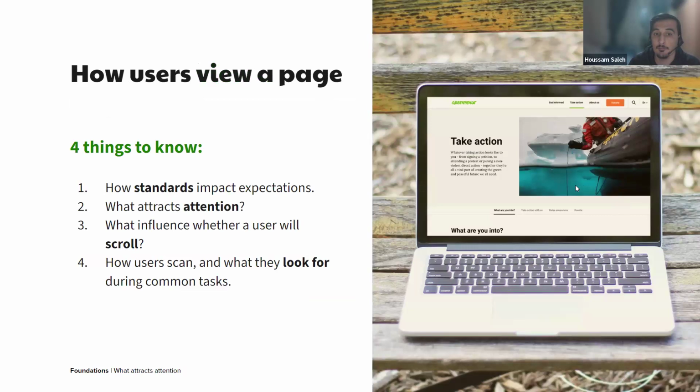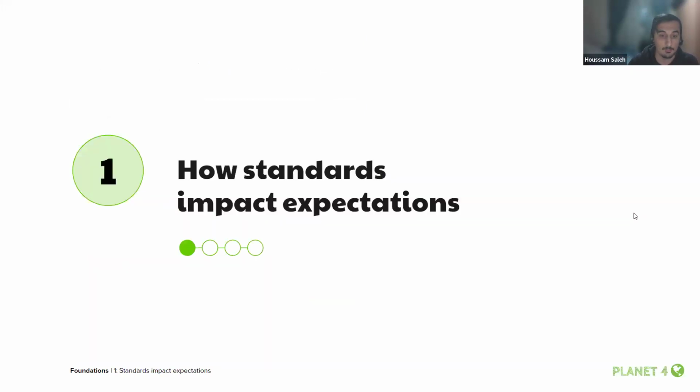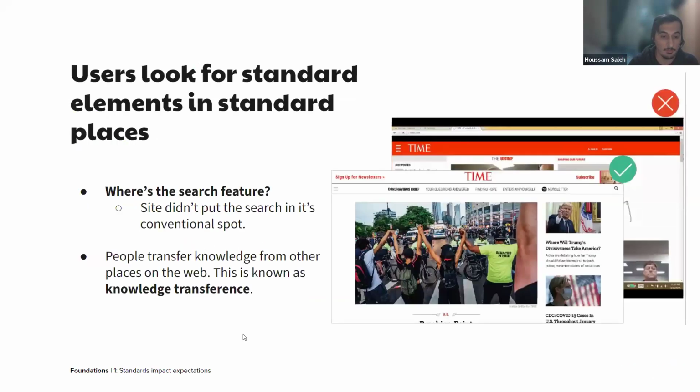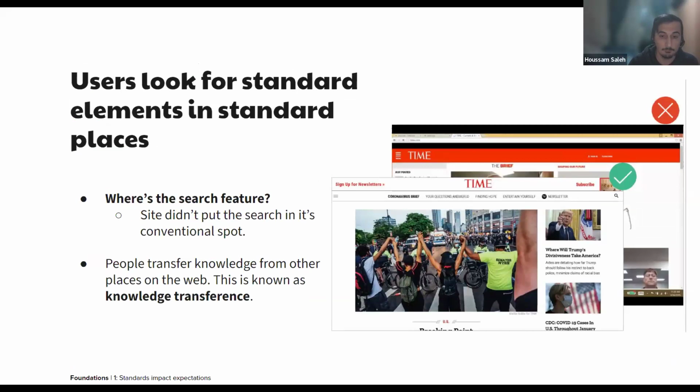So how users view a page, there are four things to know: how standards impact expectations, what attracts attention, what influences whether a user will scroll, and how users scan and what they look for during common tasks. How standards impact expectations.